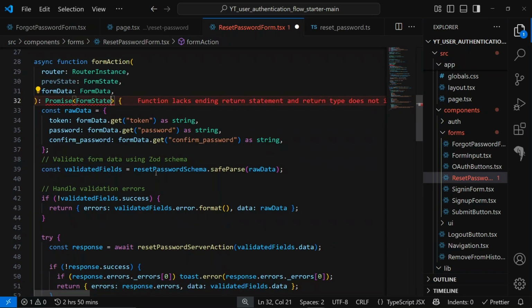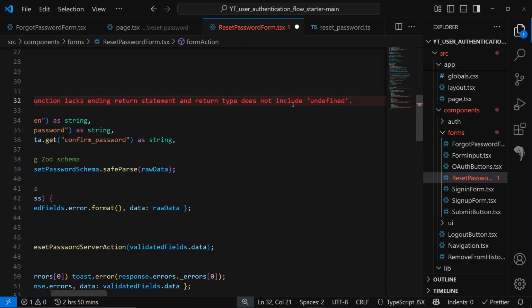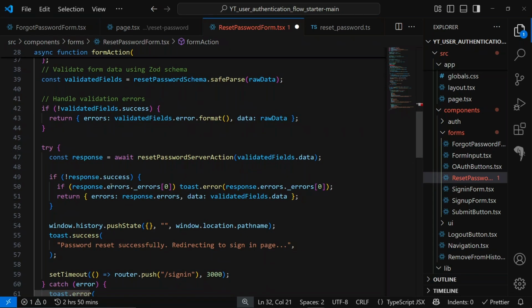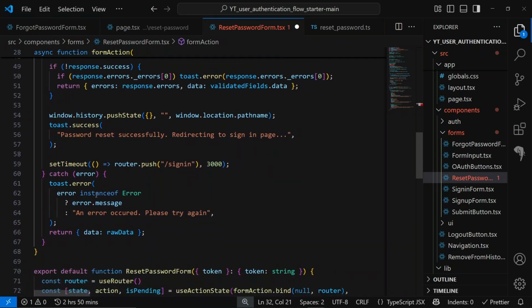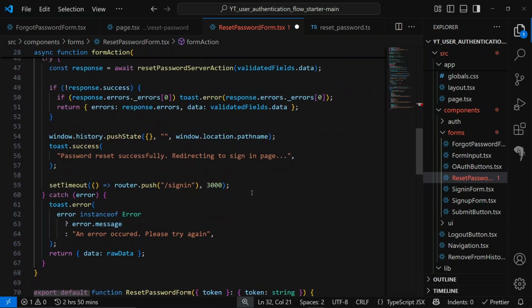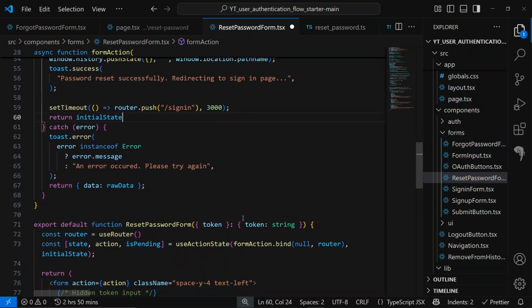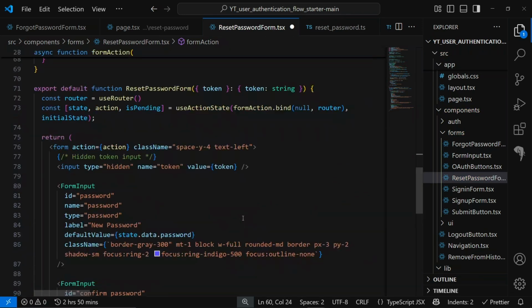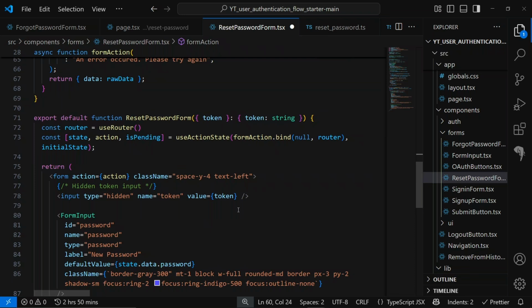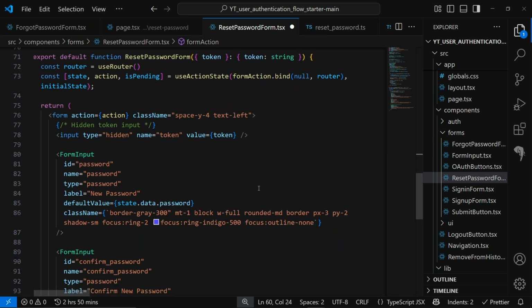Okay, so we have this error function next and then return statement. Which part of our code are we not returning anything? Sorry, after setting this timeout, we need to return the initial state. That's one of the ways that TypeScript is very helpful. You can see all the potential bugs that TypeScript has got for us.